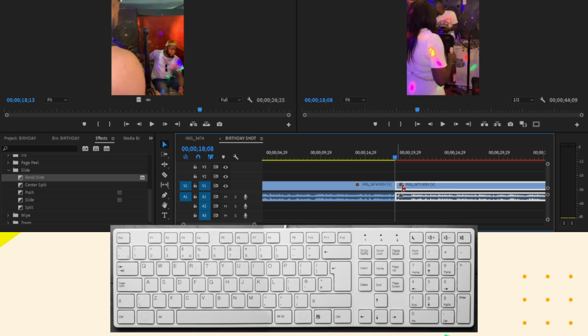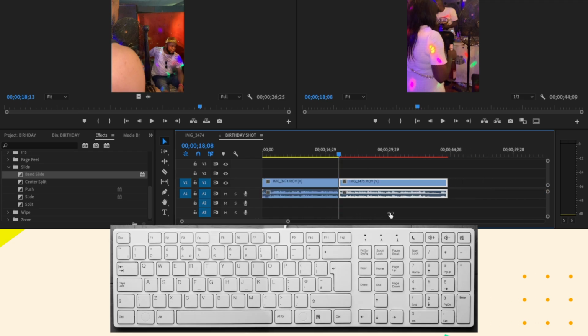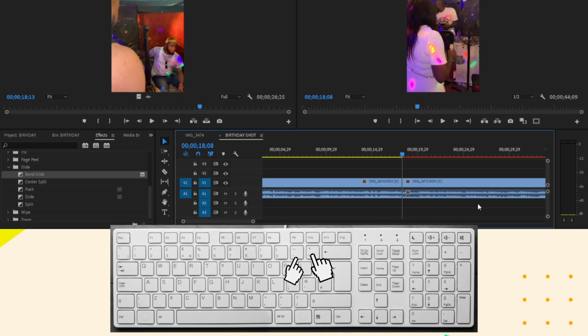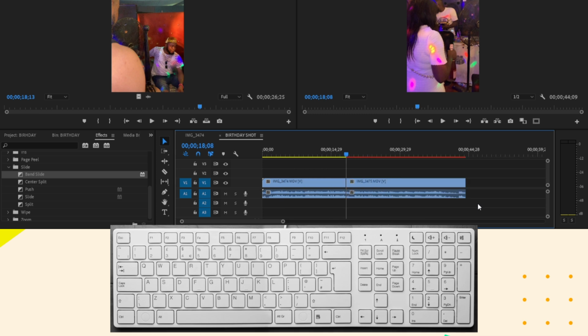So for zooming in and zooming out your timeline, what I just did is a lot of process. You can't be doing this, because you have to click on your mouse and drag it. But there is an easy way to do this, to zoom in and out on your timeline. What you have to do is use the plus button and the minus button. It's as easy as that. That is very simple.